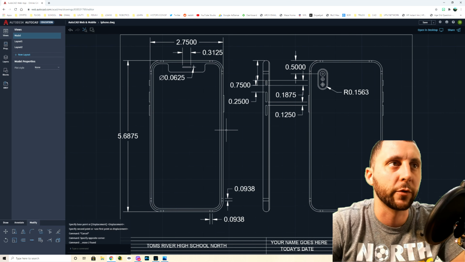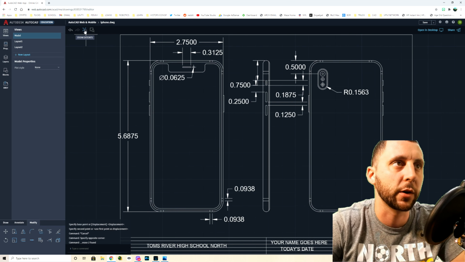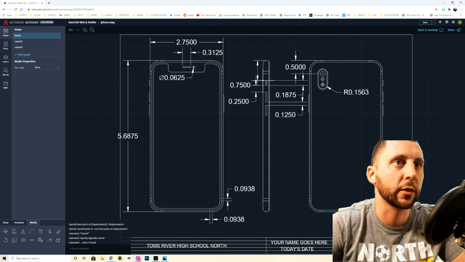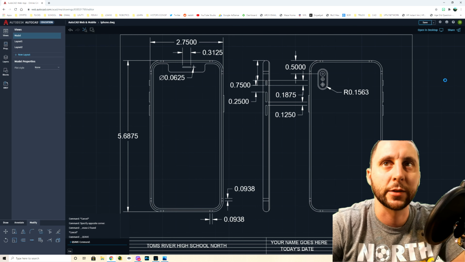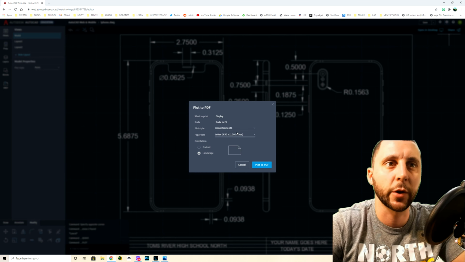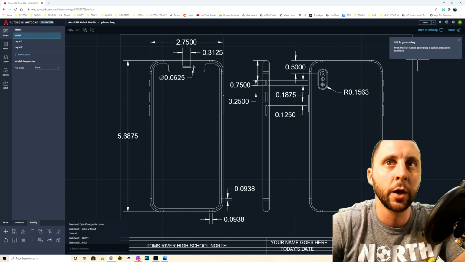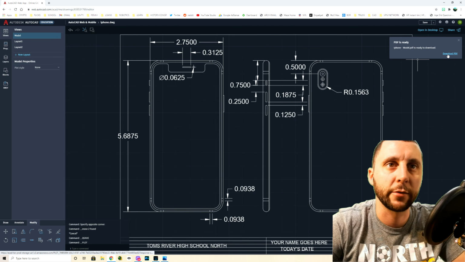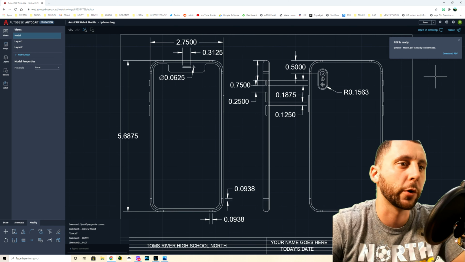Now in the web app, don't forget to do your zoom extents. That's this right here, or it's a double click of the scroller on the mouse. You can click that, it does the zoom extents. I would hit save at this point, and then I would do the print just like we normally do. Leave all this stuff alone, plot to PDF, wait until it generates. Should get a little blue link down here that says PDF is ready. Download PDF, and then that's what you're going to be uploading to our Google Classroom.